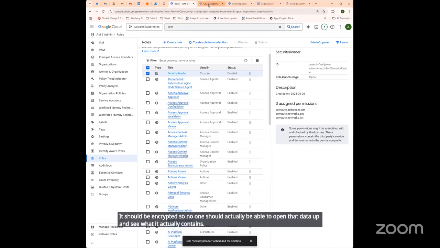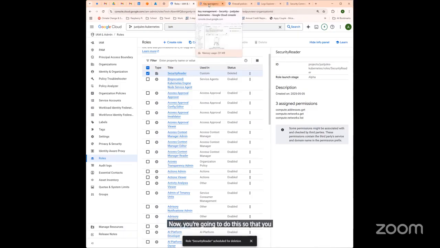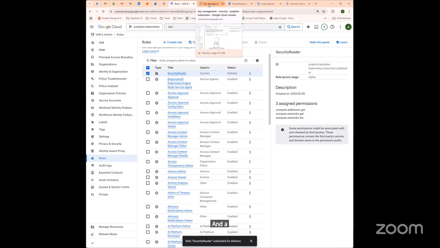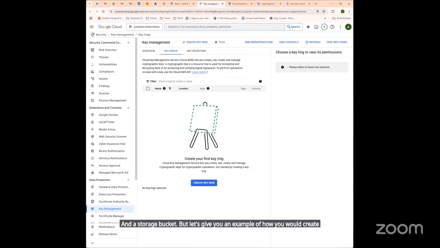Now, you're going to do this so that you have all your data encrypted in motion, meaning it's being transmitted through whatever protocol: HTTP, HTTPS, FTP, UDP, TCP. There's a ton of different protocols. Or you have it encrypted at rest, meaning in a database, in a storage bucket. But let's give you an example of how you would create a key. And we're going to go into more detail with this.